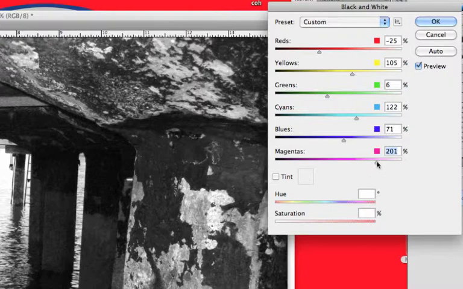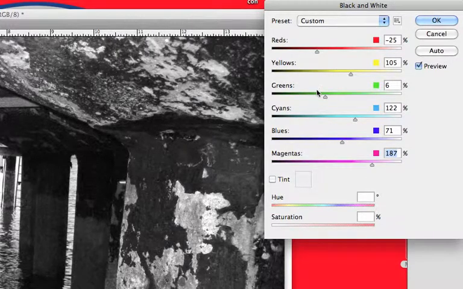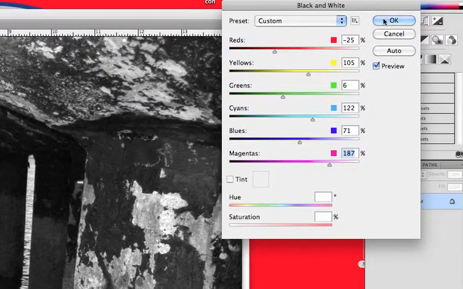Now feel free to play around with this. You don't have to do it this way. You can take it all the way down and just see what it actually does to the photo and see if that's for the better or for the worse. And we're going to go ahead and click OK.